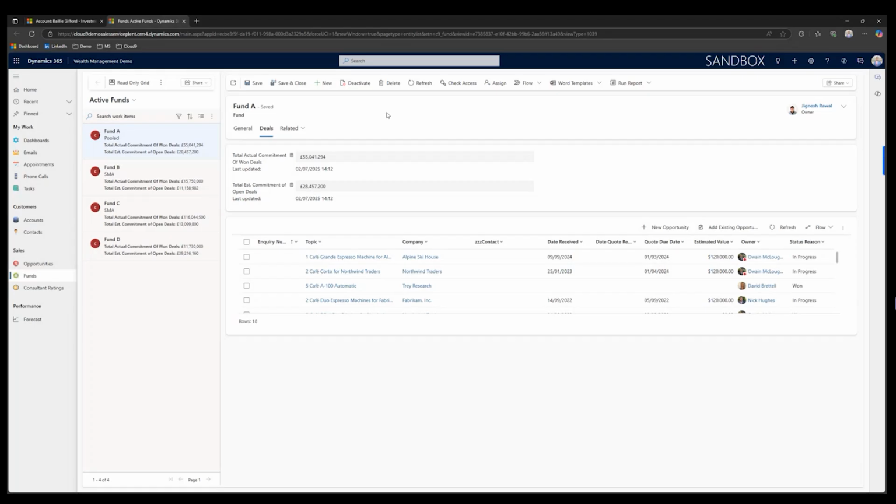That's a short overview of how a financial services organization could utilize Dynamics 365 to manage their relationships and funds.